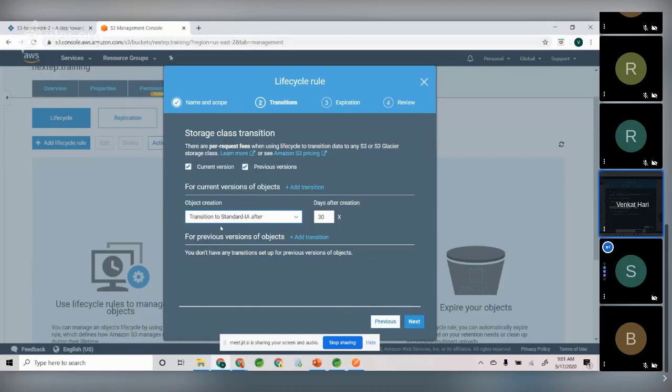Venkat, is versioning needed to add a lifecycle rule? Is it mandatory? It's not mandatory, no. Versioning is not mandatory for lifecycle. So you can definitely do that without versioning enabled.